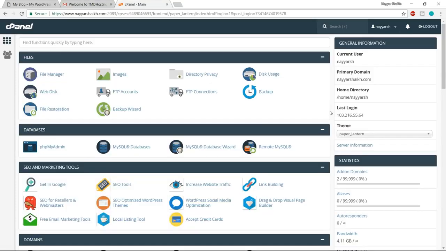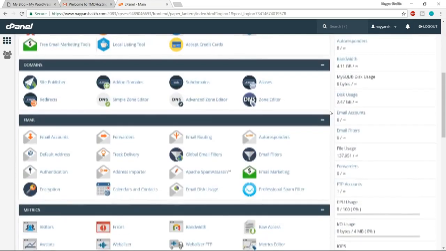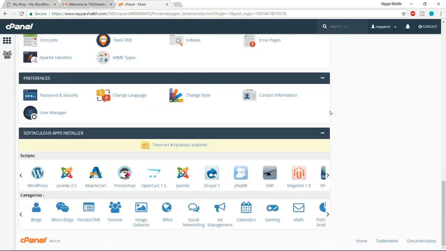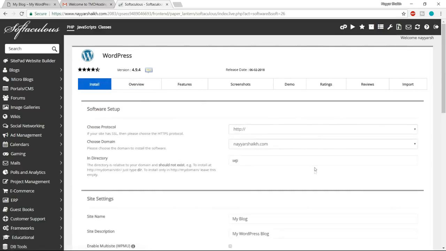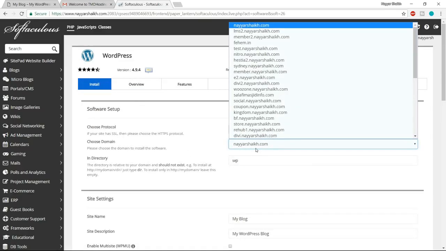Now it's time to install WordPress on our website. We now have the domain name. So go at the bottom under this section which says Softaculous App Installer, and the first option over here is WordPress. Click on WordPress. Now click on this install now button, and from the choose domain option, choose the domain that you want to install.